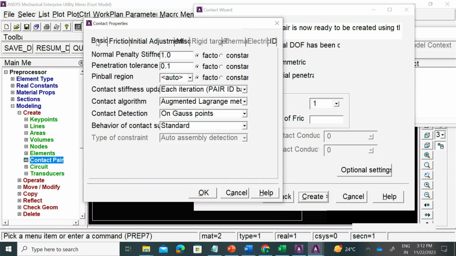I'm not going to touch anything here, and will take care of a few things which are very, very important. The first one is the basic, right? Under the basics, what do you have? Your behavior of contact surface. This one is the one I'm going to modify. Rather than keeping this as standard, I'm going to keep this as bonded always. That means they're totally bonded to each other.